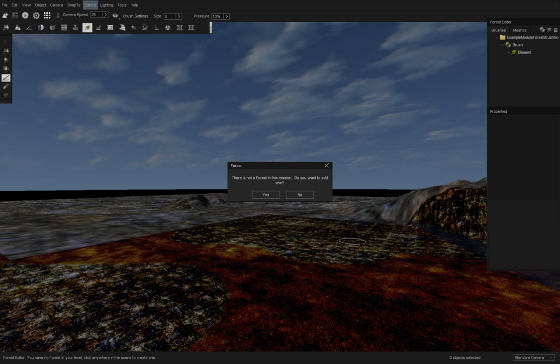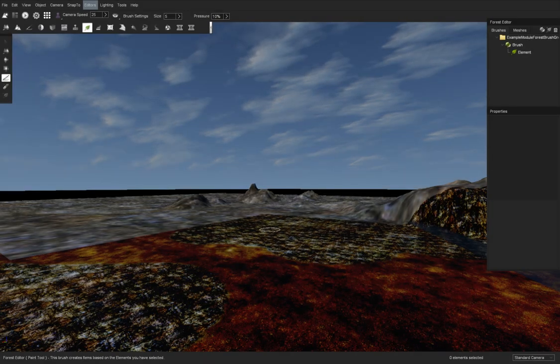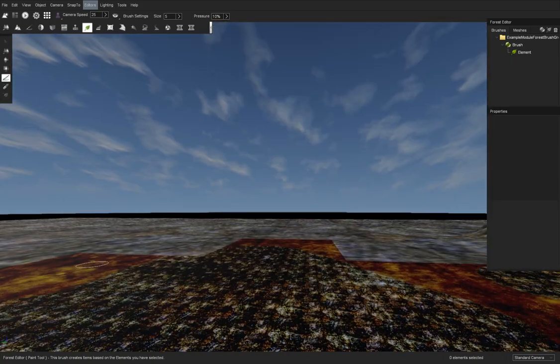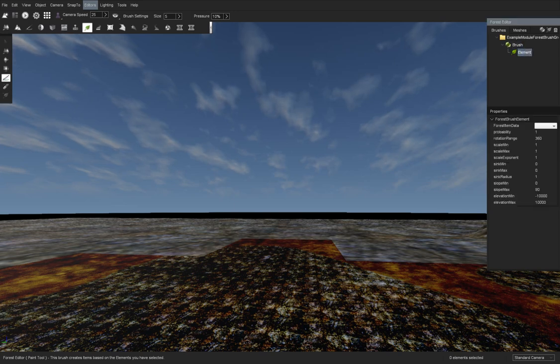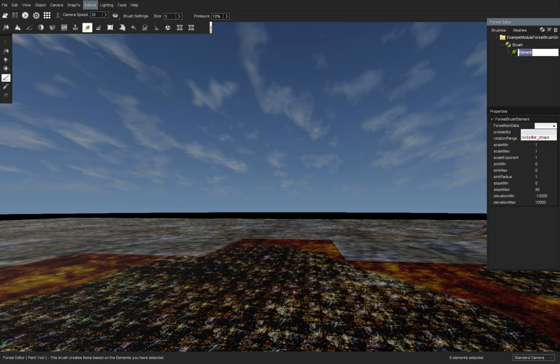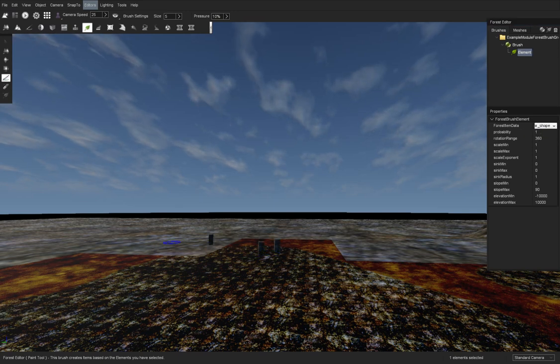There's not a forest in the mission. Do you want to add one? Yes. But we don't have a forest, do we? All we got is rock pillars. But we're going to add a lot of rock pillars. So have no fear. Forest data. We go back to the element. We go to the forest data. We add the rock pillar. And we should see rock pillars come up everywhere.